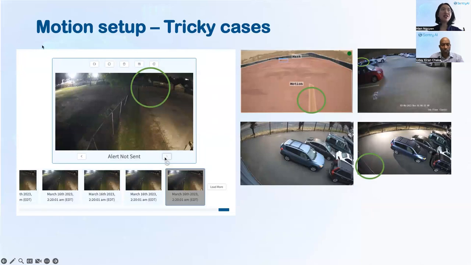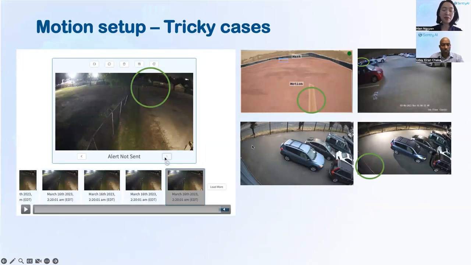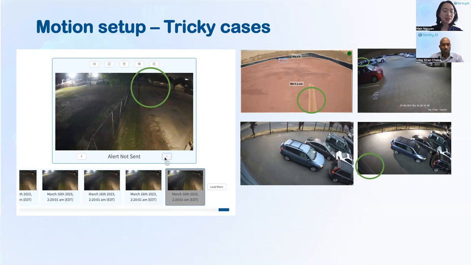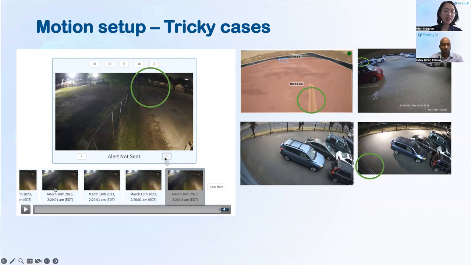We have even some more tricky cases that you didn't expect to cause problems for the camera. For example, in this camera, usually we exclude all of the area in the sky right here, but it still sent 15,000 motion alerts a night, and it's crazy. So we came back and revisited the camera, and this is what we found.